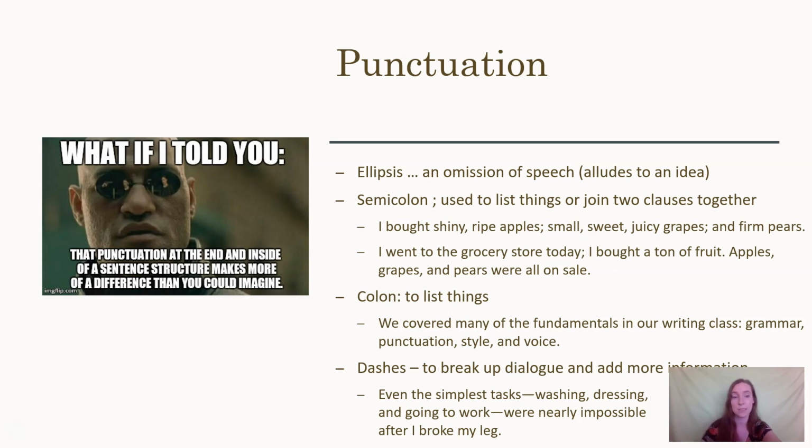So the example here is, we have covered many of the fundamentals in our writing class: grammar, punctuation, style, and voice. So the colon is used to list what we've looked specifically at. And dashes are used to break up dialogue and add more information. So the example here of, even the simplest tasks, washing, dressing, and going to work, were nearly impossible after I broke my leg. So while it's adding more information, just like the colon is, it's changing that sentence structure to alter it a little bit and make it more engaging.